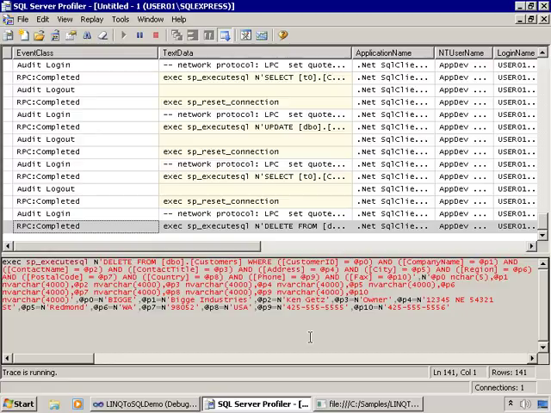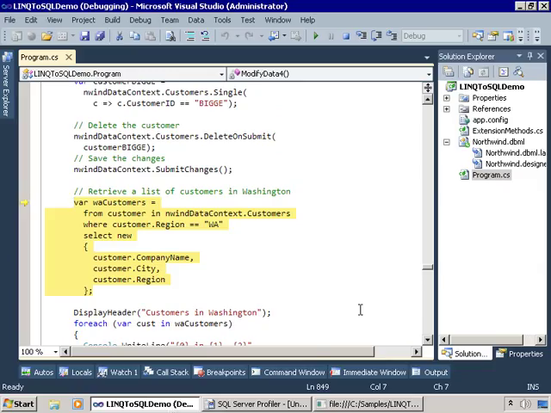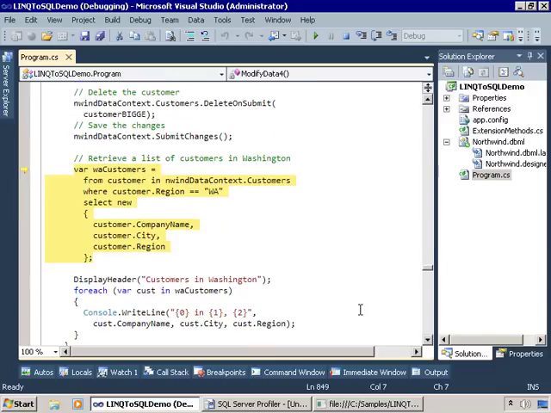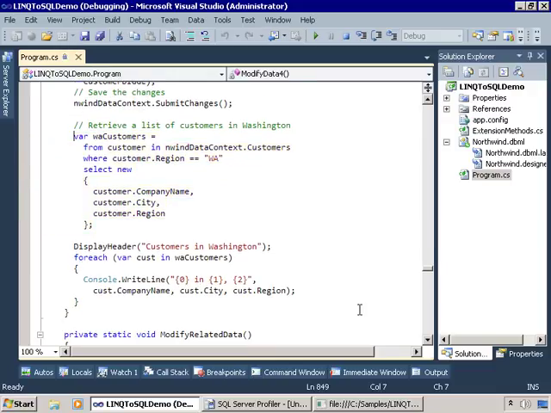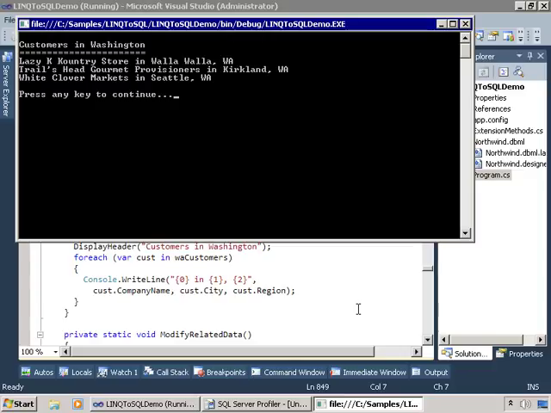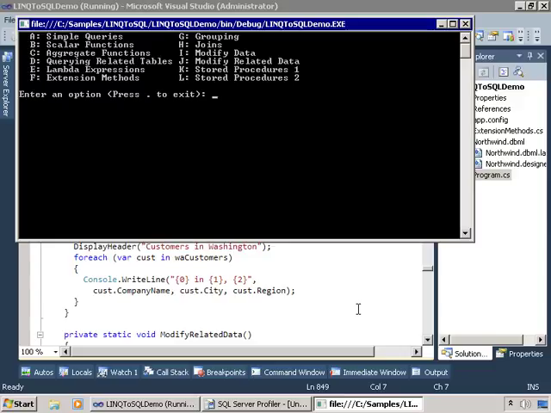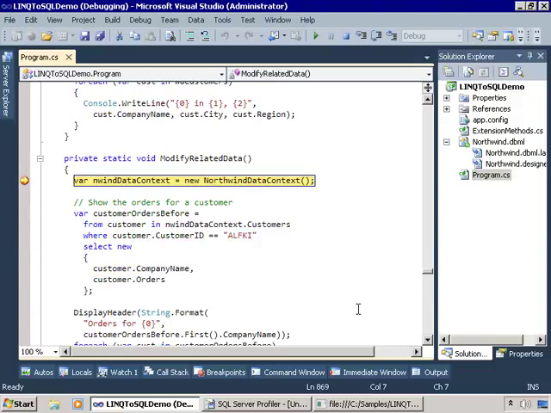If we go into the SQL Server Profiler, as you would expect, there's a delete statement: delete from customers where customer ID is equal to BIG. Then we'll rerun the query on customers in Washington and show that that customer is now gone. So in code, very straightforward to add, modify, and delete in our database. That's working with a single table.